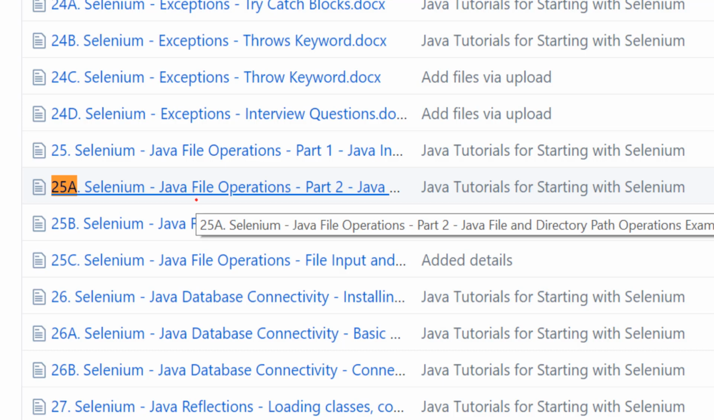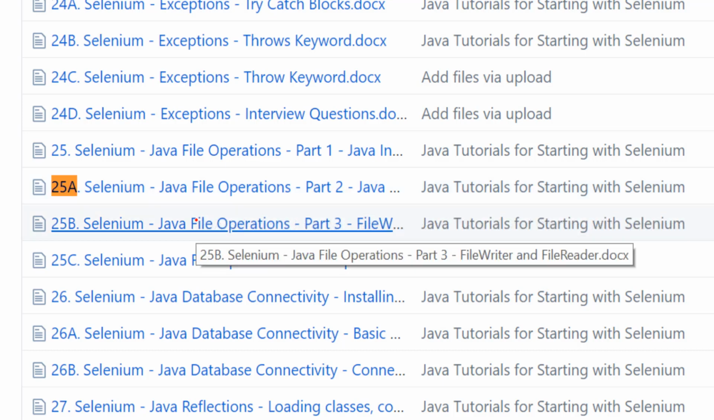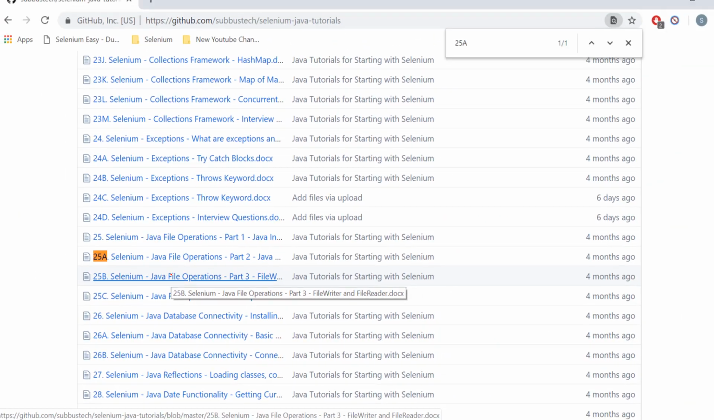You can download this document. In the next video, we will see how to read from a file and how to write to a file using FileReader and FileWriter classes.